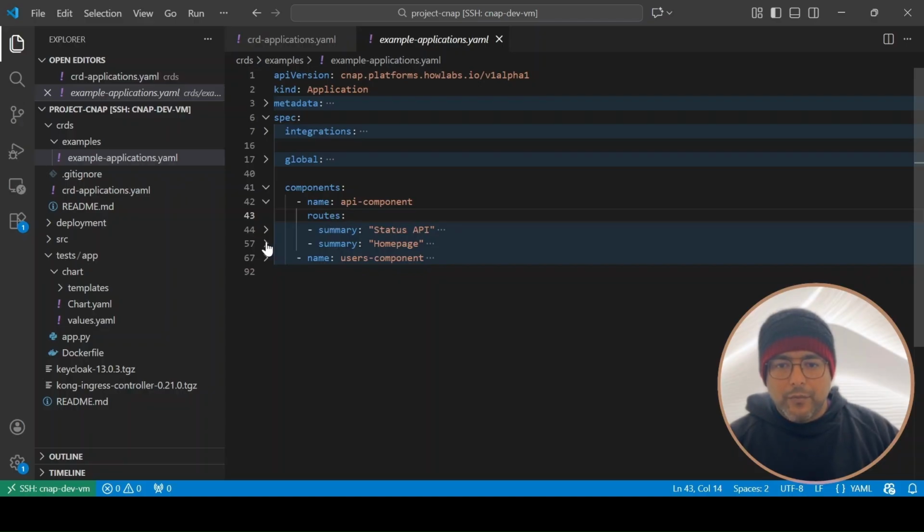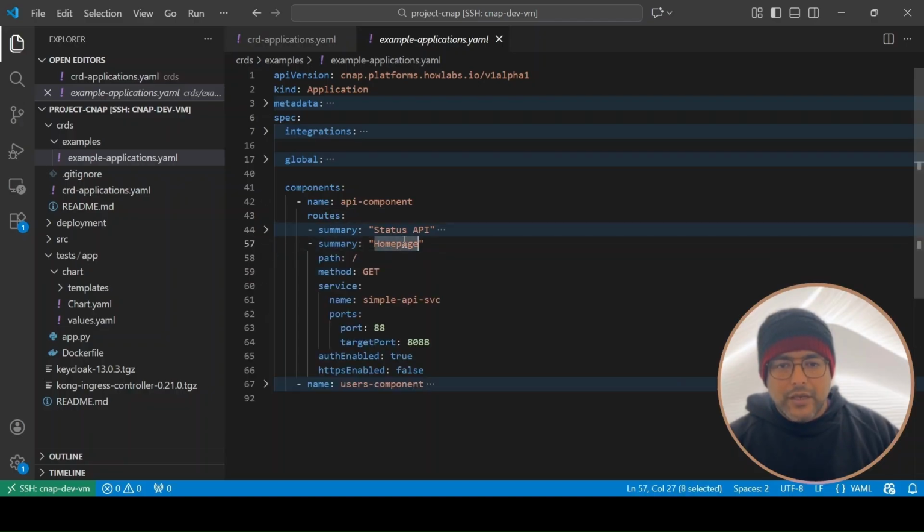So if I open this, this is the name, the home page, the path is slash, and if you see this particular variable, through this variable you can enable or disable your API authentication. If you mark it here as false and do a Helm upgrade for your application, the API authentication for this particular path will be disabled. If you mark it as true, then it will be enabled.